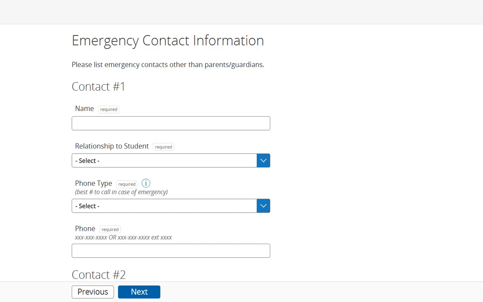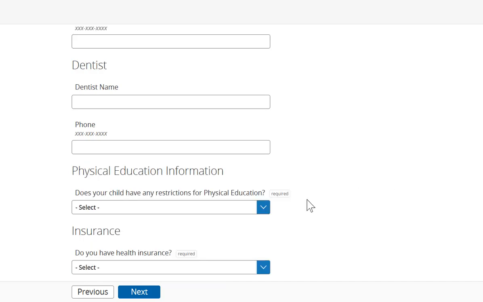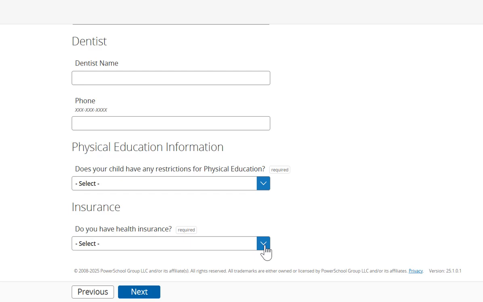Emergency contact information. Please list emergency contacts other than parents or guardians. It's very important that we have contact information for someone who can be reached in an emergency. Medical. If your child has a regular doctor, please list the doctor's name and number. If your child has a regular dentist, please list the dentist's name and number. If your child has physical limitations that will impact their ability to participate in PE or gym class, please indicate the reason. Please indicate if you have health insurance. If you do not, please indicate if you would like us to share your information with potential insurance providers.